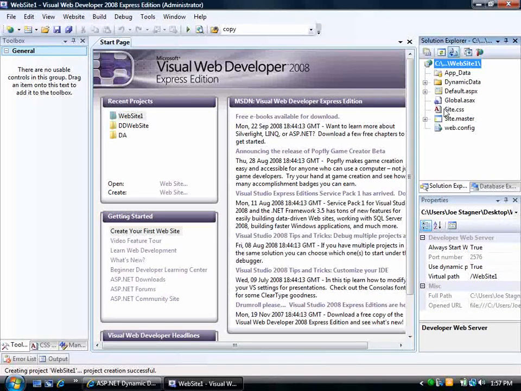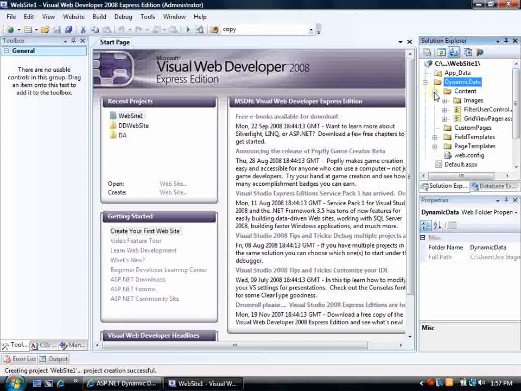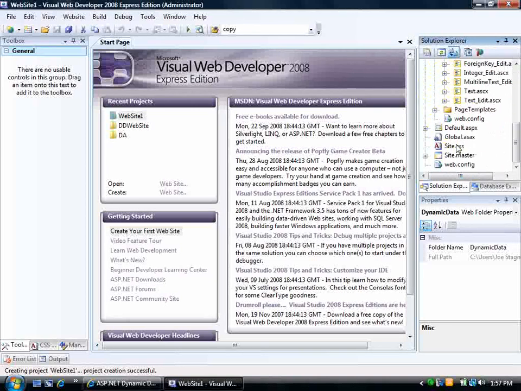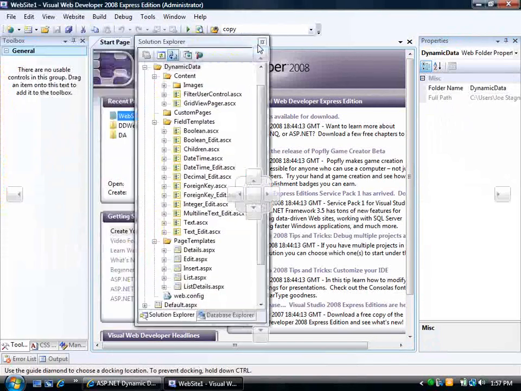So if we look at what we've got generated here in our Solutions Explorer, the first thing you'll notice is there's a global.asax file, and normally those aren't generated by default for you, but in our case they are because dynamic data is going to depend on some of the settings that are there in the global.asax file. The other thing is we have this dynamic data directory, and if we expand all the subdirectories there, we'll take a quick look at what's actually created for us in these directories.